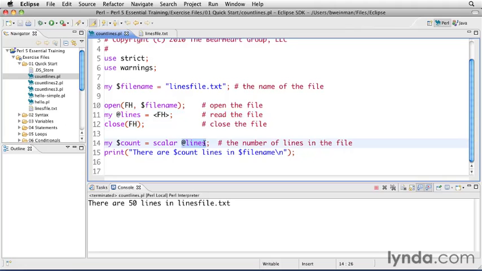So with the lines array here, you can count the elements in an array by simply casting it to a scalar. And again, we'll look at that in the chapter on arrays and how to do that, and assign that to a variable. And then you can print out there are count lines in file name, and you get this result. So that's the simple answer to how do I read a file and count its lines in Perl.